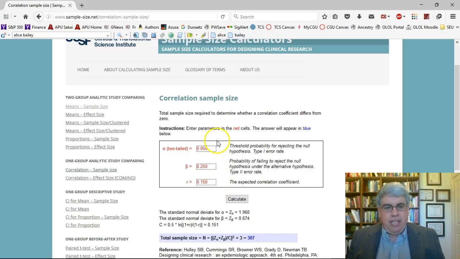And if we were using d categories of effect size rather than correlation coefficients, we would use a sample size calculator for d's rather than r's. And they're pretty easy to find on the web. You just Google around and you'll find them.